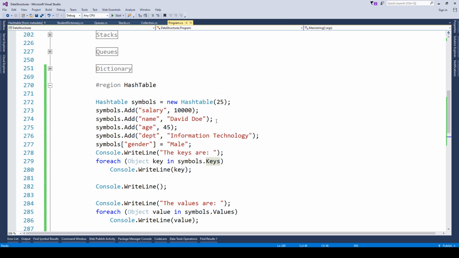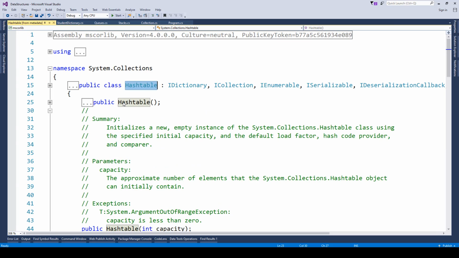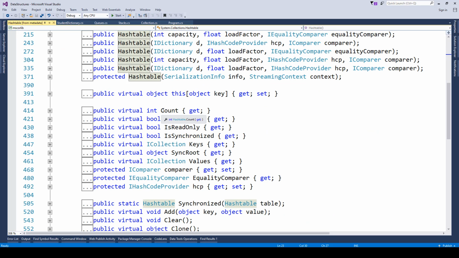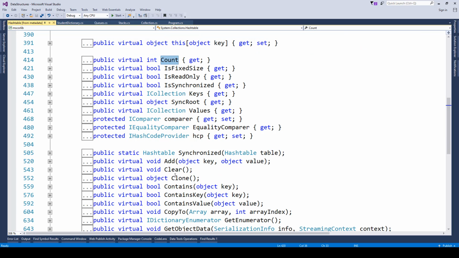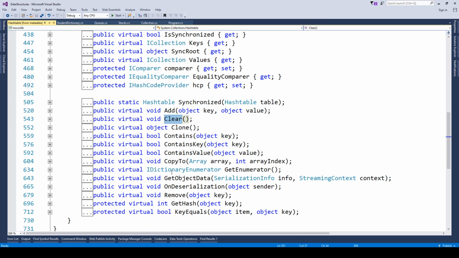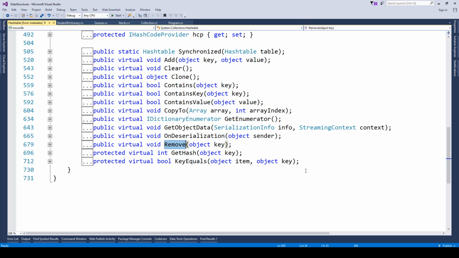Now let's go ahead and take a look at some of the utility methods that the hash table class provides. So we have over here a method called Count, which is going to return the total number of items that are present in the hash table. Then we have Clear. This is going to remove all the elements of a hash table. And if you want to remove a single element from a hash table, we can make use of the Remove method. Here you need to provide the key, and the key value pair will be removed from the hash table.